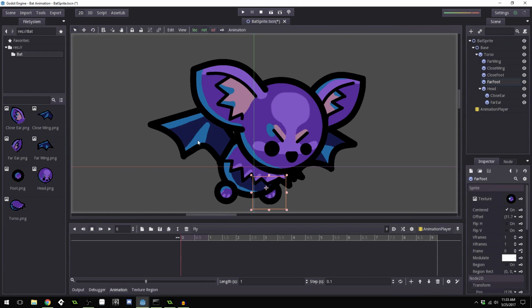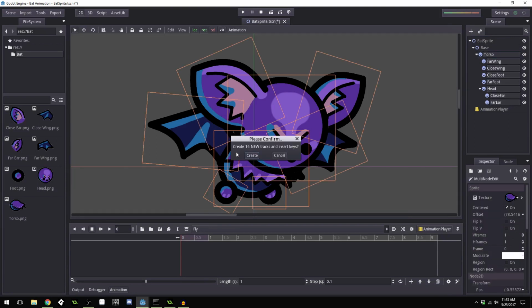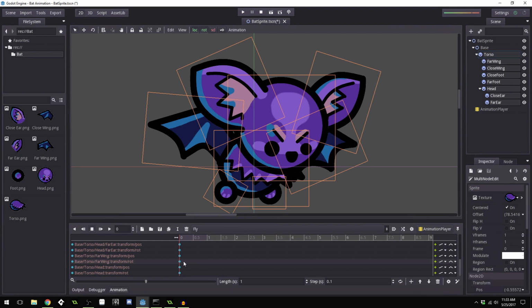And then if you want to key your pose, you want to make sure that you select everything. So I'm going to select torso all the way down here. And make sure that you don't have one of these hidden like this, or it actually won't select it. So we'll select this, torso, all the way down to here and press key. And it says create 16 new tracks and insert keys. Yes, create those. So that's going to create this key, and you can see it gives us information about these. We've got the base, torso, head, transform, rotation, base, torso, head, transform, position. And it's keyed both of those.